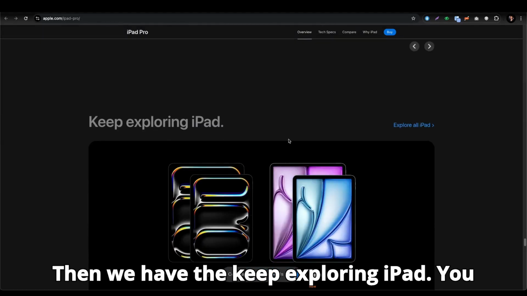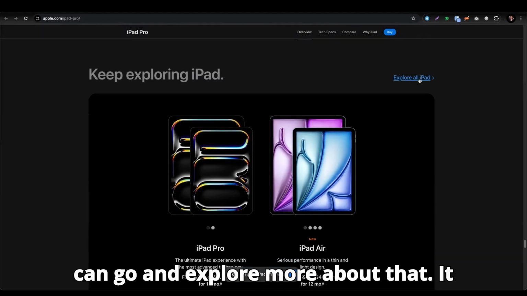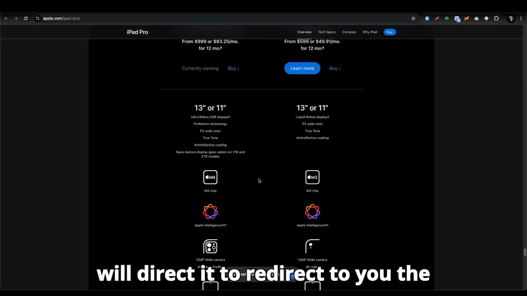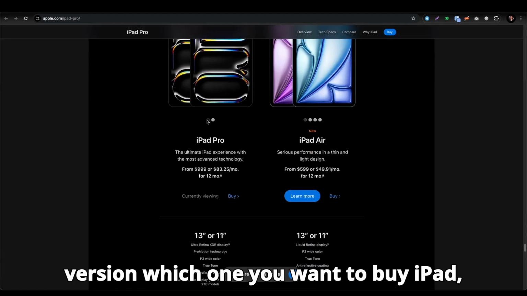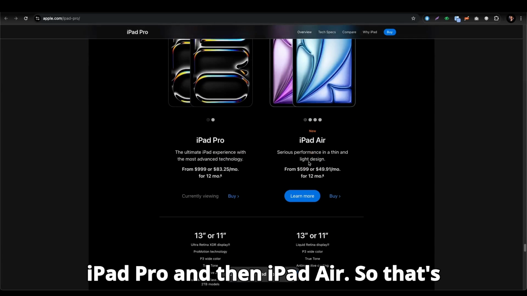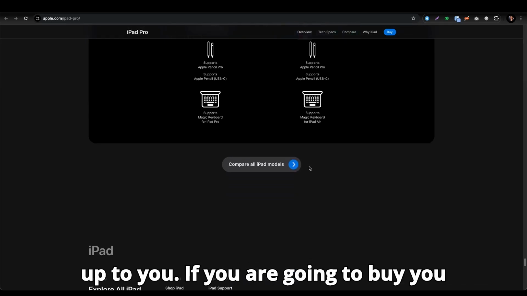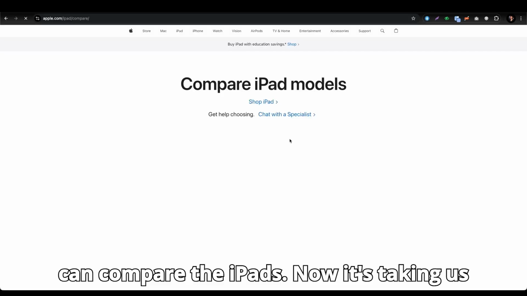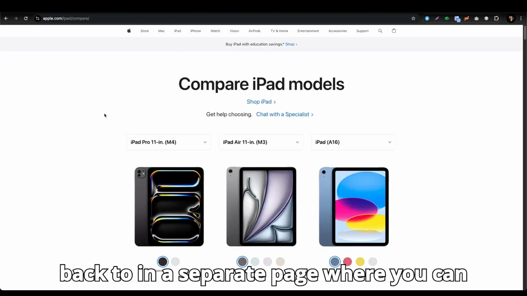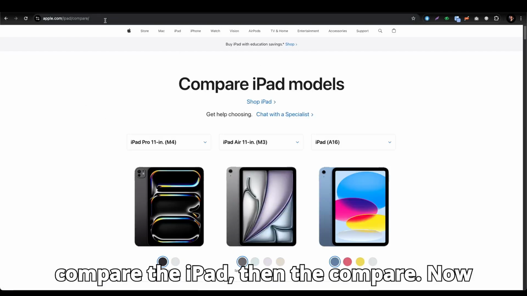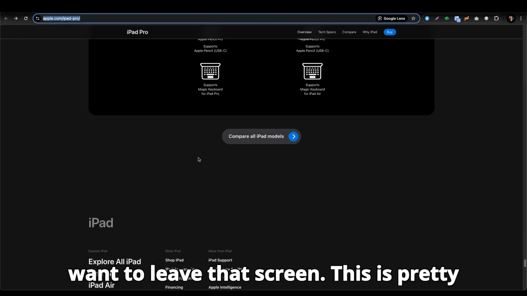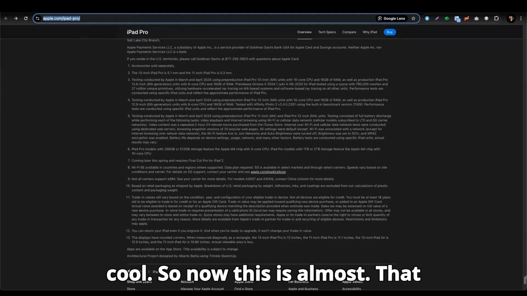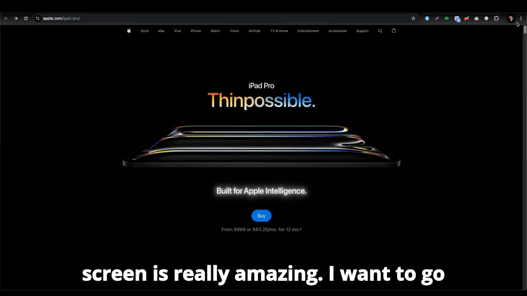Then we have Keep Exploring iPad. You can go and explore more about that. It will redirect to a separate page. Then we have the version you want to buy, iPad Pro and then iPad Air. So that's up to you. If you are going to buy, you can compare the iPads. Now it's taking us to a separate page where you can compare the iPads. Here you can compare, but I don't want to leave that screen. This is pretty cool. This screen is really amazing.